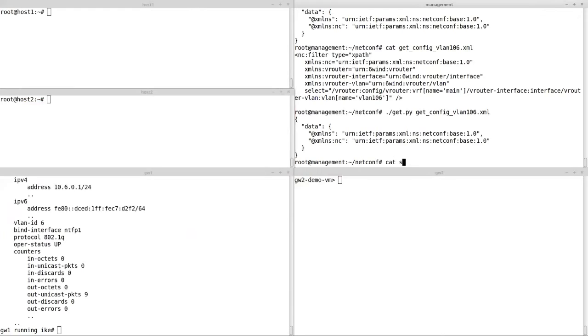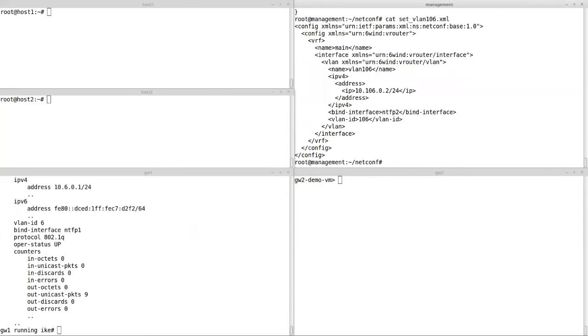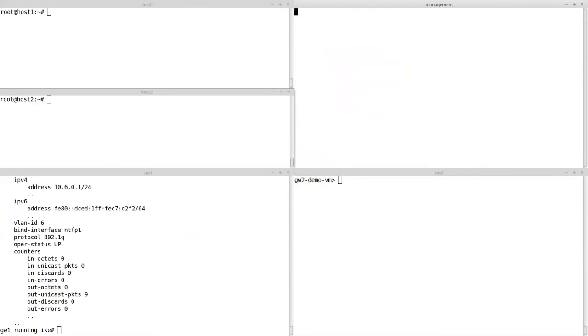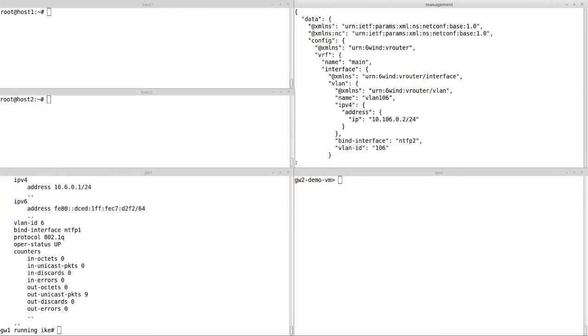Next, let's configure VLAN 106 using NETCONF. Here is the XML data that configures the interface with the 10.106.0.2 IP address, VLAN ID 106, on top of the NTFP2 interface. We send this data as an edit config request to the NETCONF server running on GW2. Then, we send a GET request again to review the configuration, and this time, we see the information is properly configured into the system.